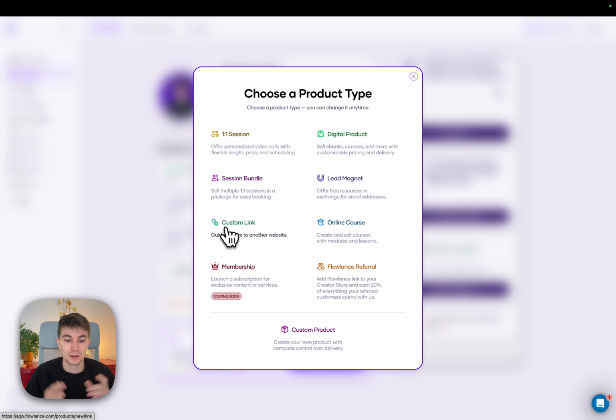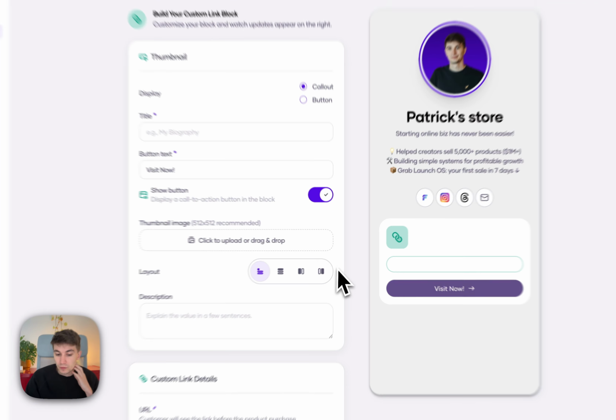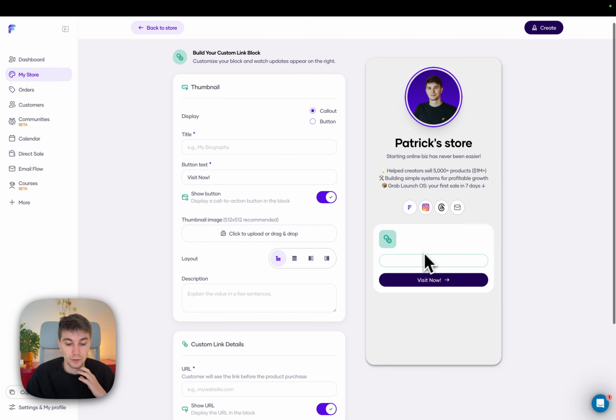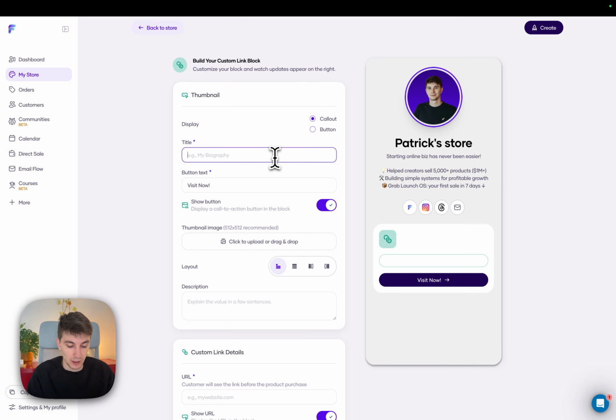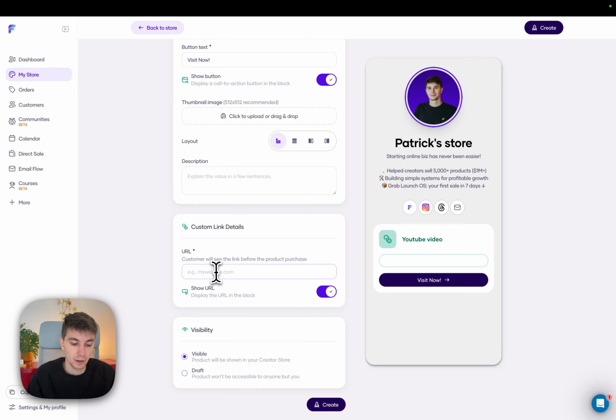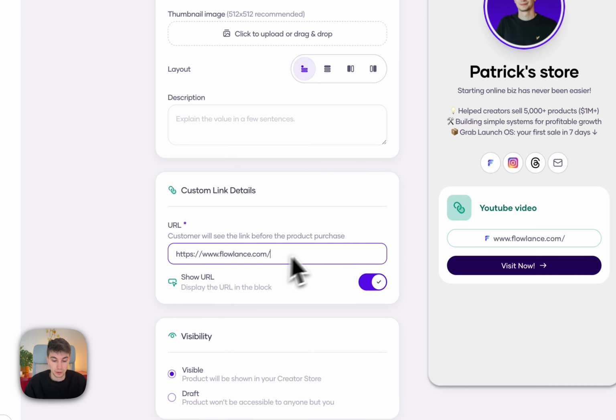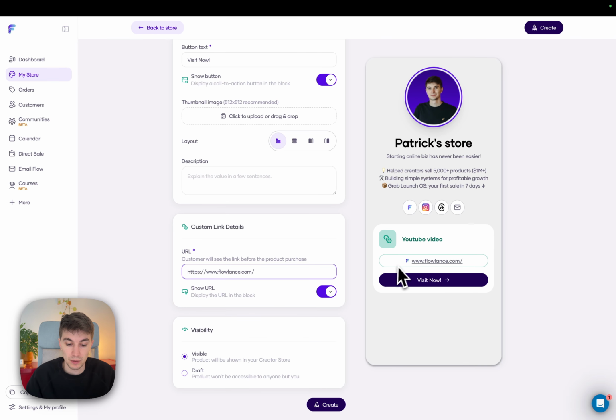So you can do that by creating the custom link right here. You will see this preview right here of the card, and you can simply put there the title of the custom links. So I will use this one, and you can put the URL link where you want to drive your visitors right here. So I will copy Flowlance website, and you can see that we already prepare the thumbnail of the link for you.